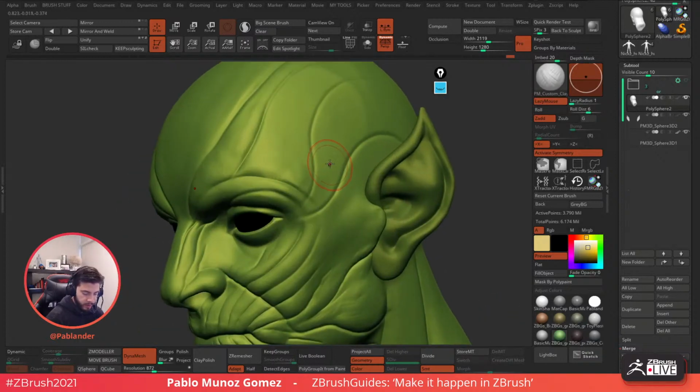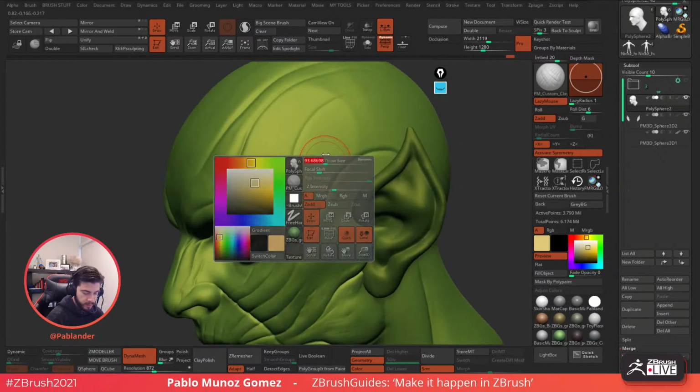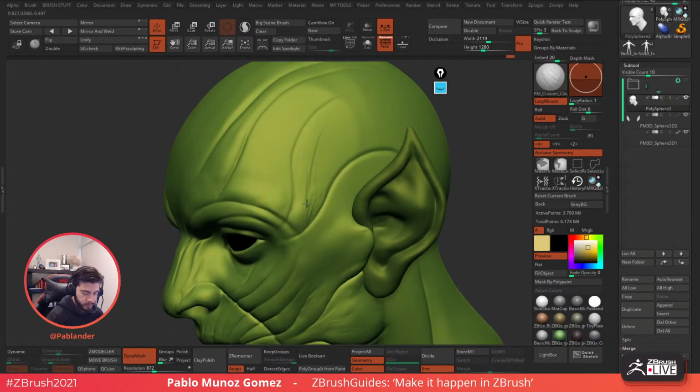All right, so I'm going to go ahead and refine these volumes a tiny bit more before we get to the polypaint stage. And we can even redefine some of the lines.